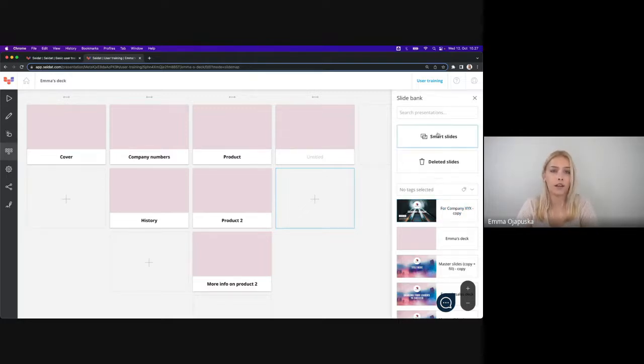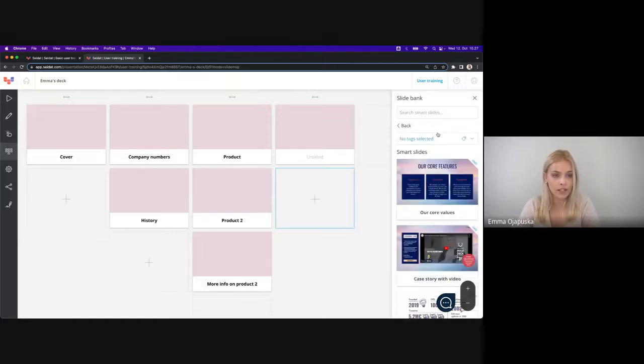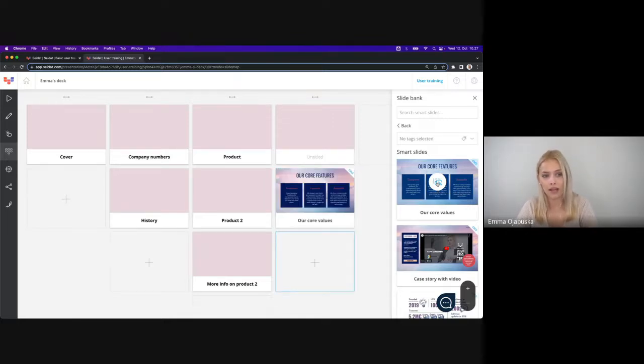First, we have here Smart Slides folder. Smart Slides are slides that are centrally managed. So if we have, for example, our core values as a smart slide, it is centrally managed. And if I make any edits to this smart slide, the changes are seen in every presentation where this smart slide is being used. So the idea of smart slides is to have your information that are on the slides always up to date.